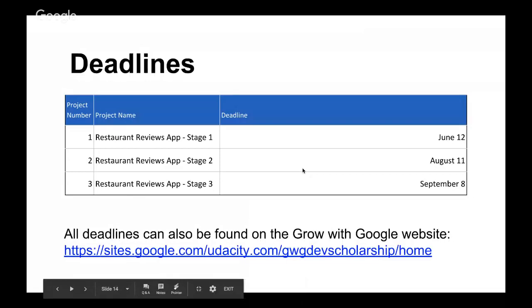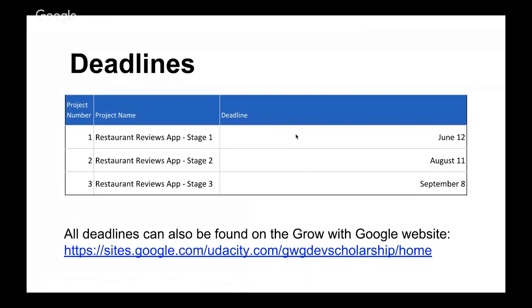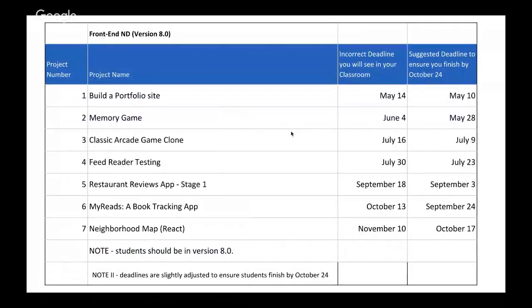All right, so just very quickly, these are the deadlines. They are different than the deadlines you will see in your classroom. So make sure you're referencing these dates throughout the course. This first page, these are the mobile web specialist deadlines. These are the front end nanodegree deadlines.